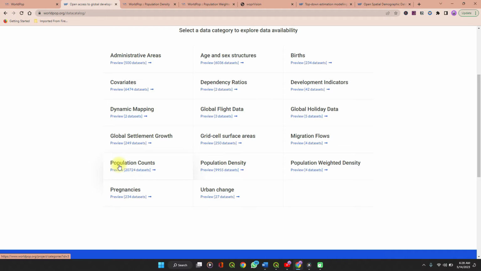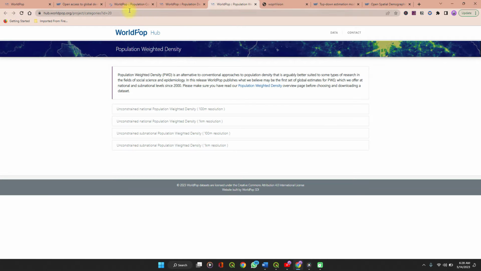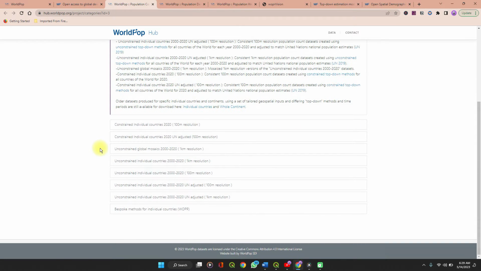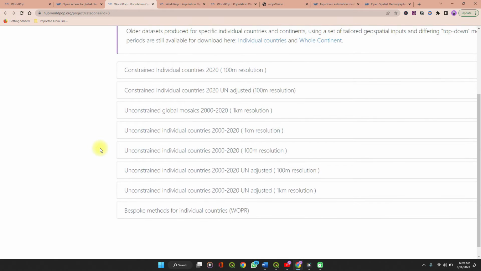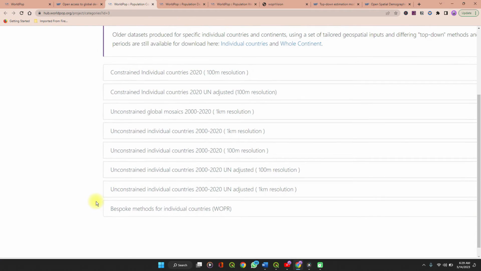But if you have to work with just population head counts, then you could click on this population counts. This is the population density data sets and the population weighted density. So for population counts, there are different methods of collection. We have the constrained individual countries at 100 meter resolution. You have the constrained UN adjusted at the same resolution. You have the unconstrained for the same data and all of that.